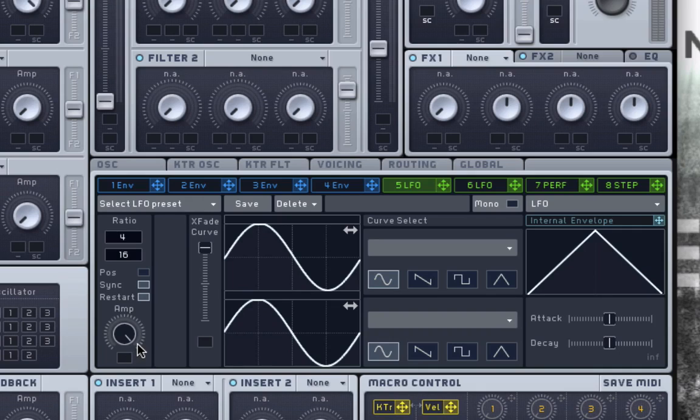You also have an amplitude knob down here, and this just controls the level of the modulation. So be careful of this because you can be building your LFO here, and if this is all the way down, you're not going to be hearing any modulation. So you can control the depth, in other words, of the modulation by using this amp knob. There's a modulation handle here as well, and you can play with that.